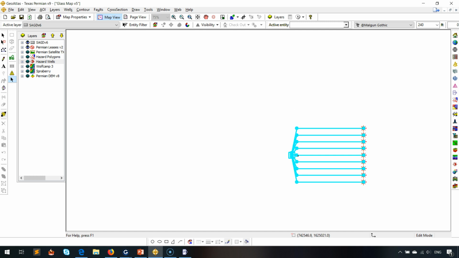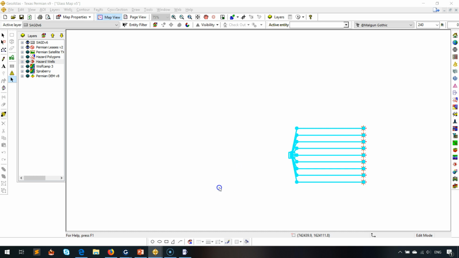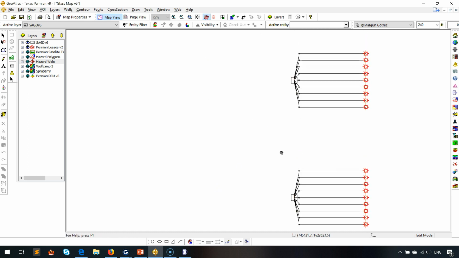Now let's say we want to duplicate this configuration. We can right click and say duplicate the configuration, and let's move it up the y-axis, let's say 7,000 feet above, right? No need to rotate. There you go. You just moved it up by 7,000 feet.